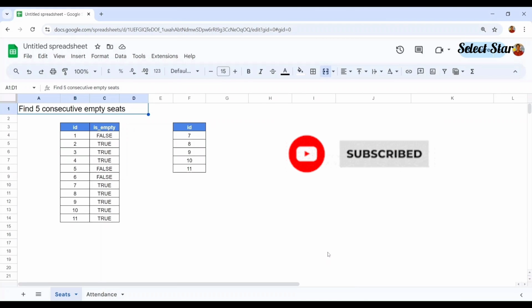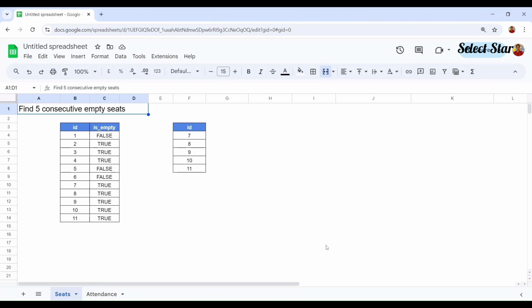Today I have come up with an interesting SQL question wherein we are required to find n consecutive records. So let's understand the question. We have been provided a table which has seat ID and whether it is empty or not. And we are required to find group of 5 consecutive seats which are empty.